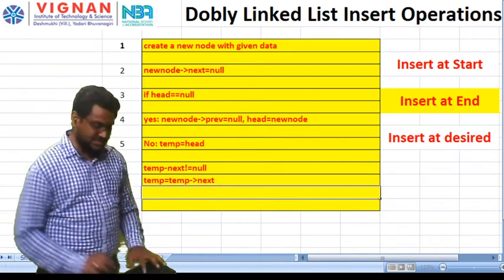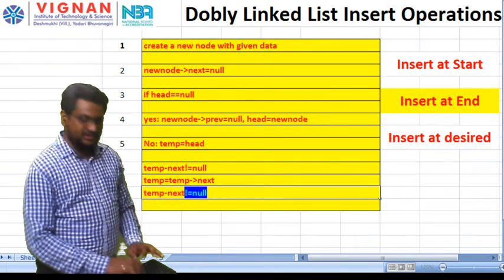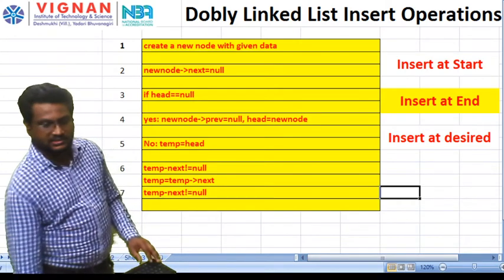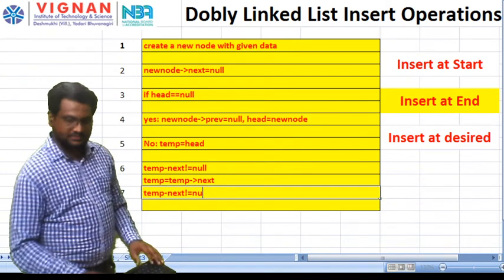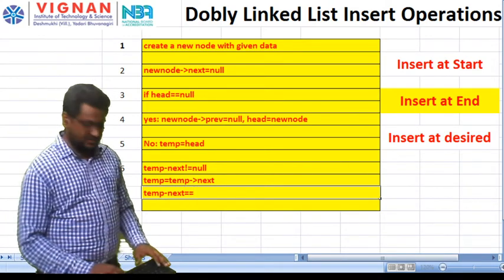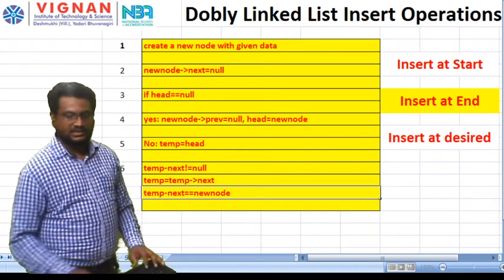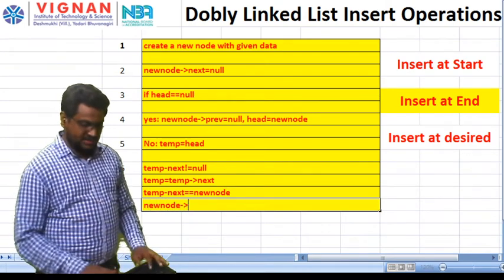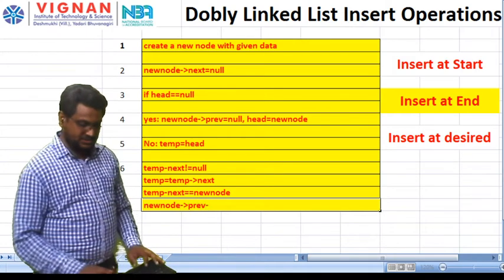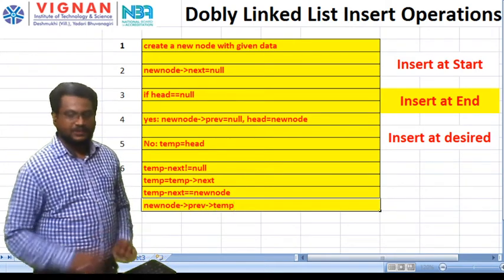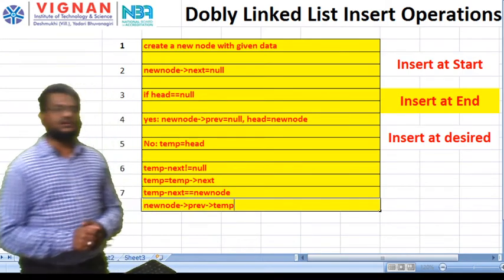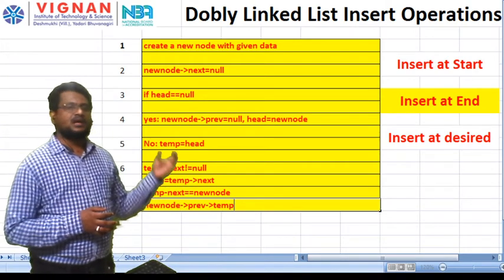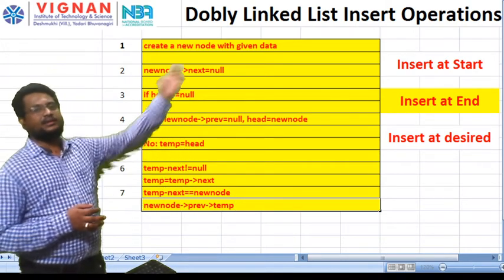What are the final operations? Temporary next value stores the new node address. Now here, the new node's previous address stores the temporary value. Now I hope everyone understands the process, how we are inserting an element at the end of the linked list.